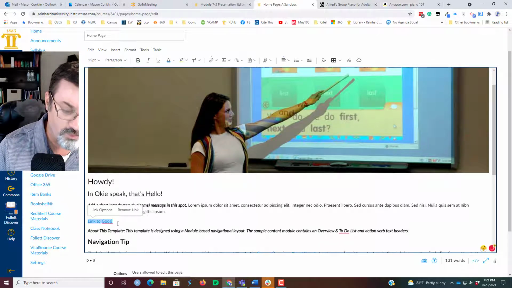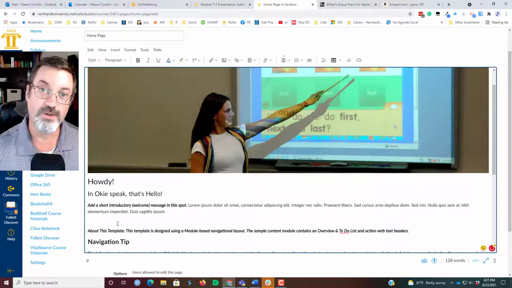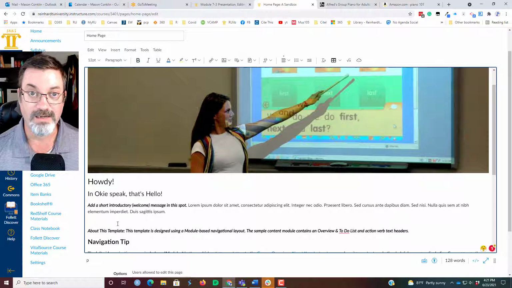Normally what happens is you've gone to a website and you think it's really cool. You'll copy the link, then you'll insert it here so that your students can go to that website and engage with that material.